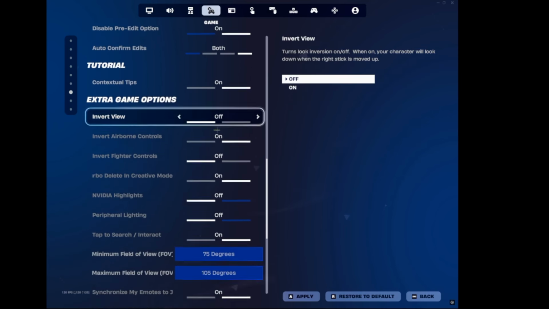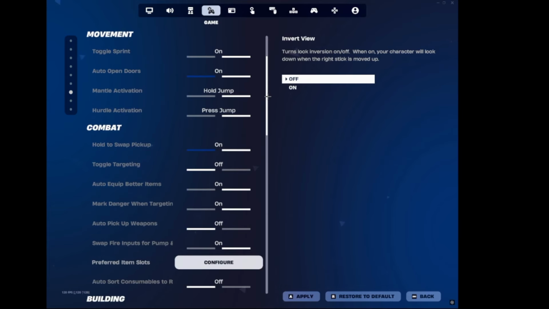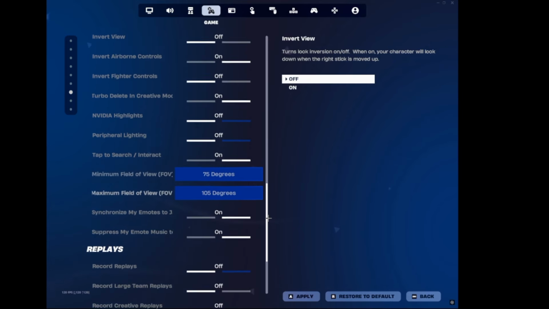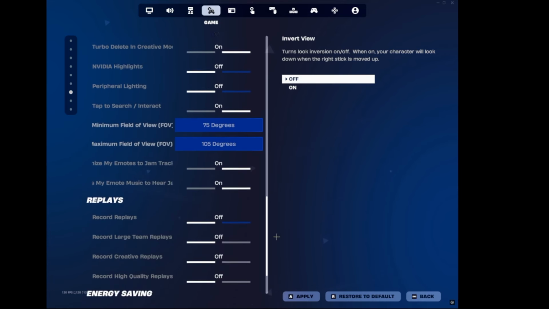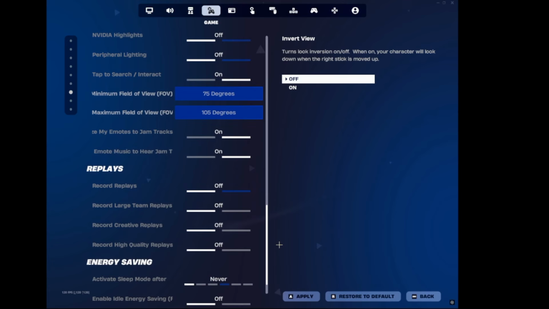And for extra game options, it's your choice. You can just copy these settings, it's good. I think it's the default settings.